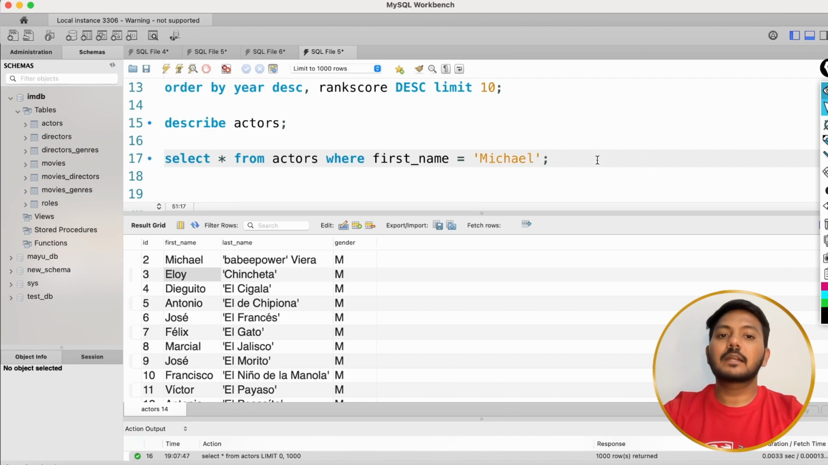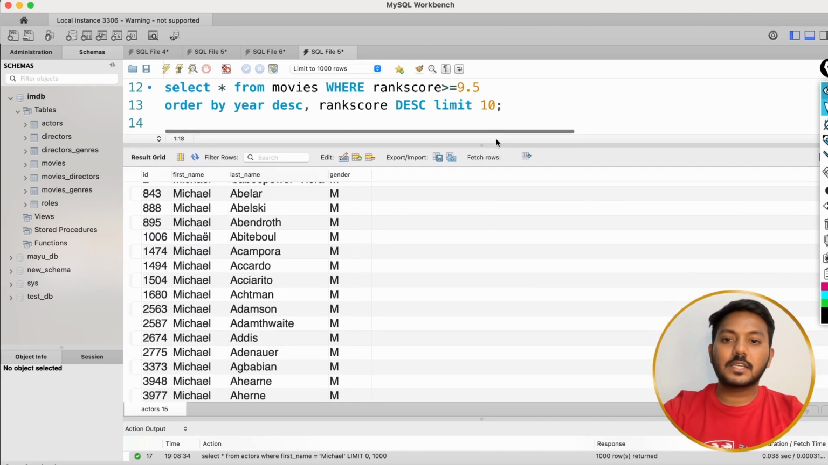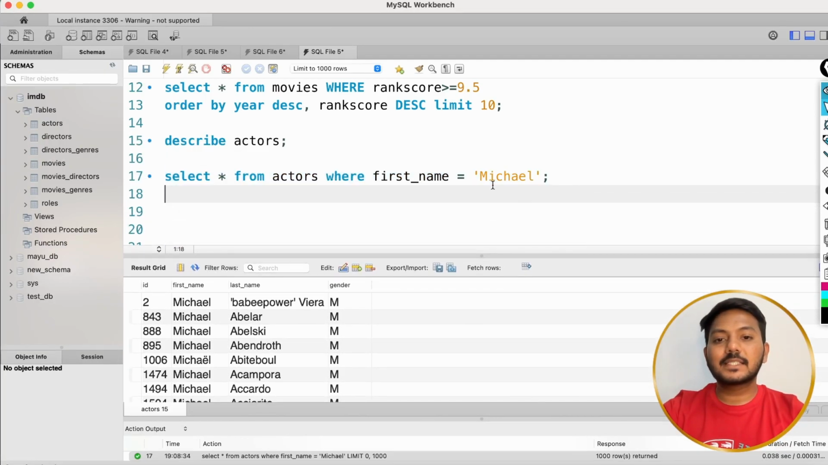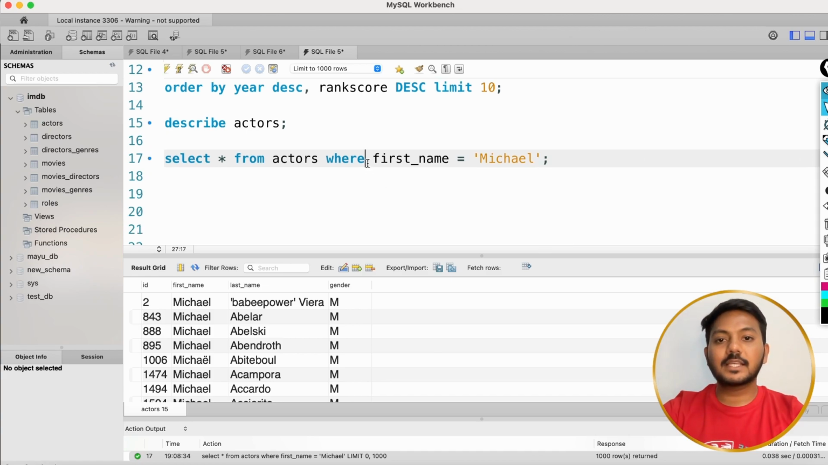Let me try this and see what I will get. If I execute this, I get these records in which the first name is Michael. And let me see if I can mix and match with other conditions as well. So where also takes another condition.